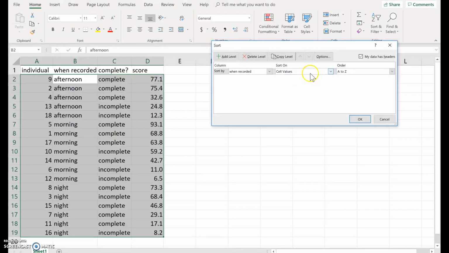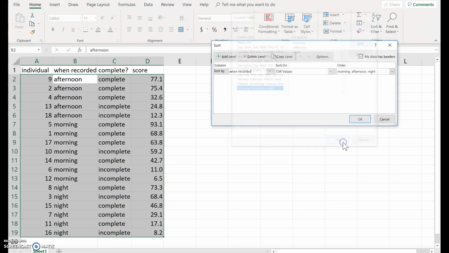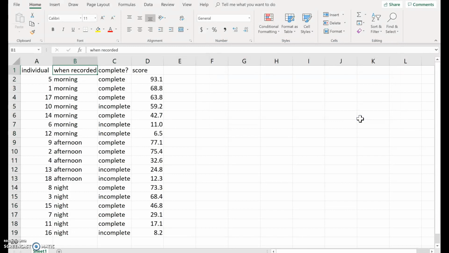And custom list instead of A to Z. So new list, and I'm going to add first morning, afternoon, and night. Okay, and then click OK, and let's put them in order.